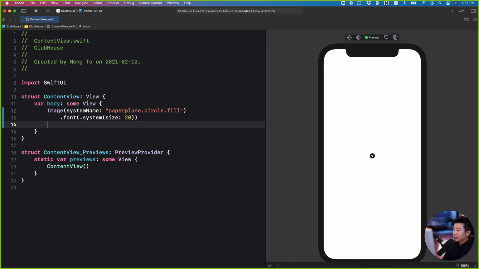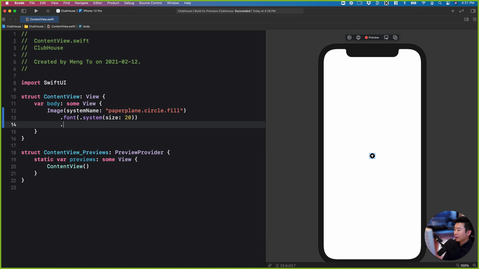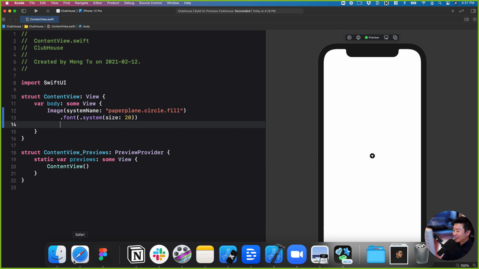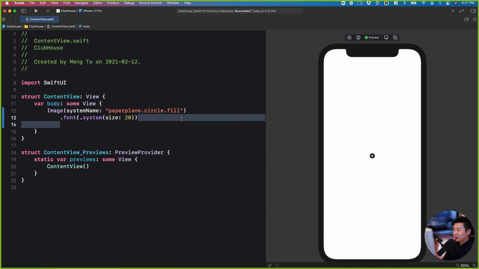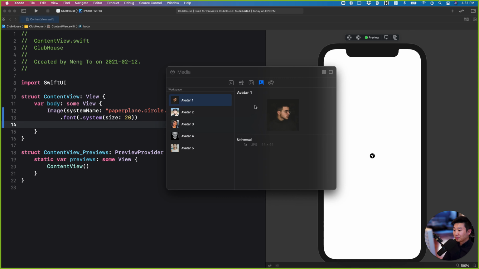So if I want to set its original color, I believe I have to use a modifier. I don't remember the name, so I need to search for it. I'm going to come back to this one, but I don't remember the modifier. Maybe I can look into the list here.